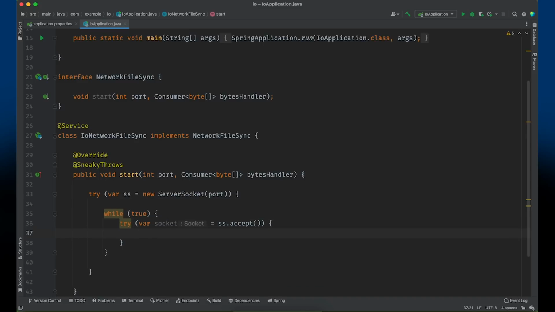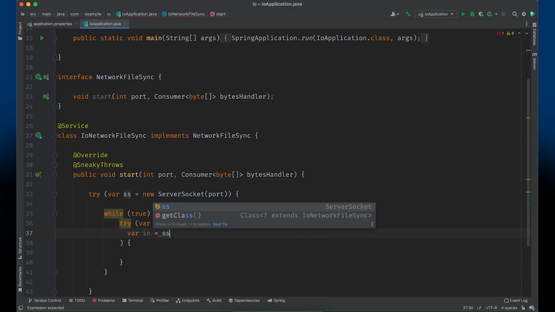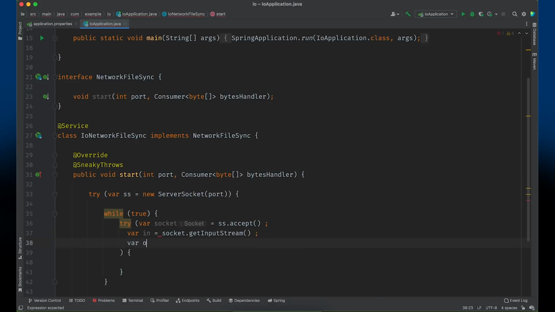As that comes in, we're going to get an input stream and an output stream. So this will block, right? This operation is a blocking operation. It won't proceed. Nothing will happen until a socket connection is made. Yeah. So once that's true, then we can say that in is equal to socket.getInputStream, and out is equal to socket.getOutputStream.